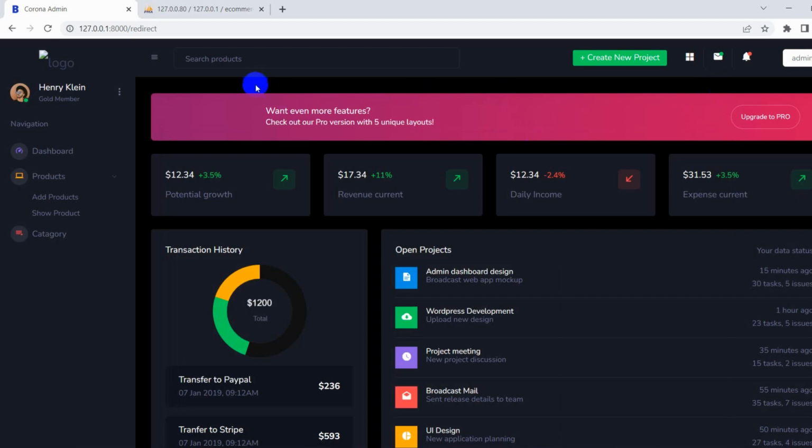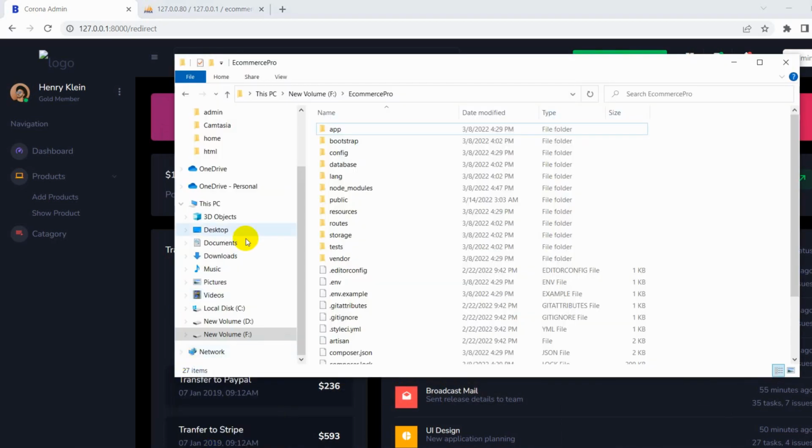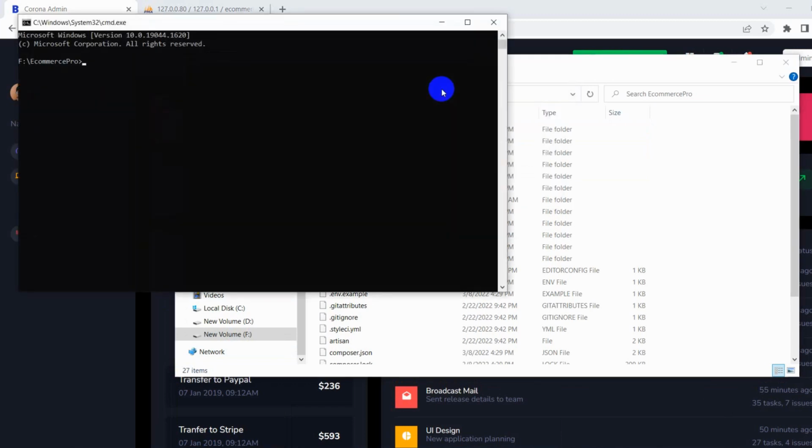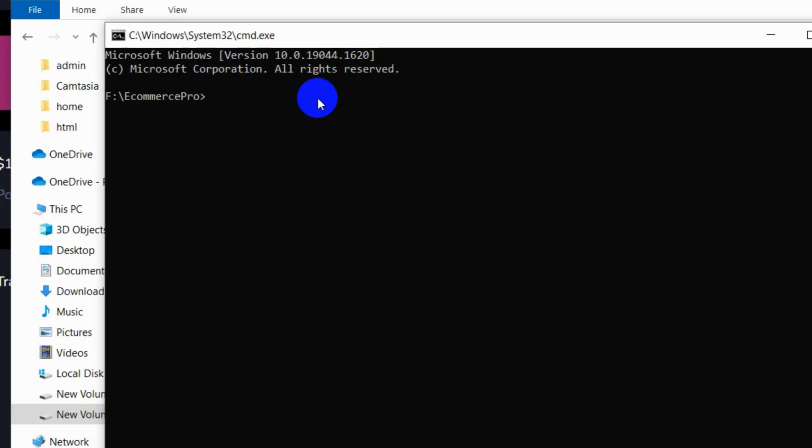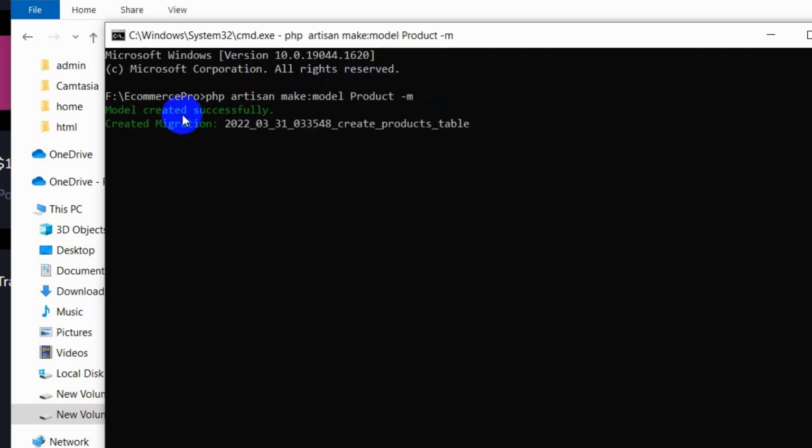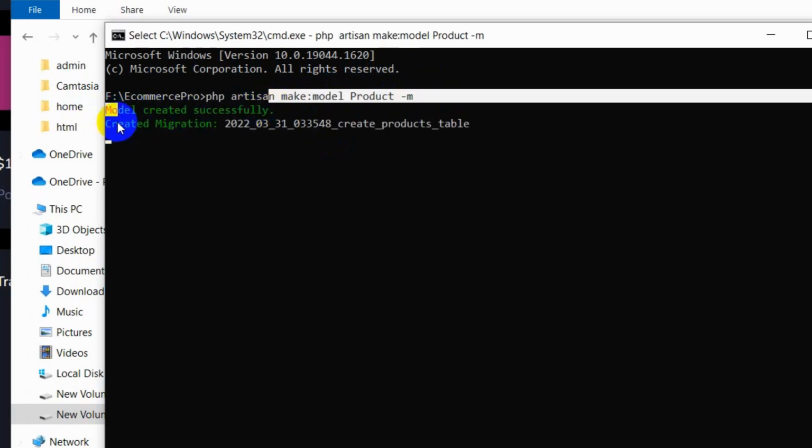So in order to create our table, we need to go to our project directory. Here you can see e-commerce pro. This is our project. Let me just open a cmd here, and we are going to create a product table and product model using commands. So for it, we need to say here php artisan make:model product, then we'll add -m. So if we now press enter, it will create a model and also a migration in the database for product. So let's just press enter, and here you can see model created successfully and created migration as well.